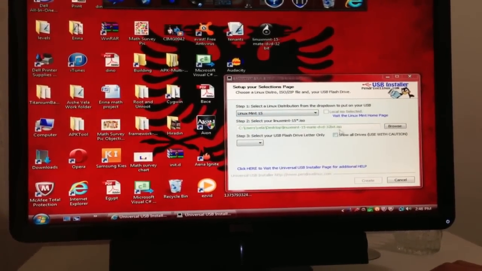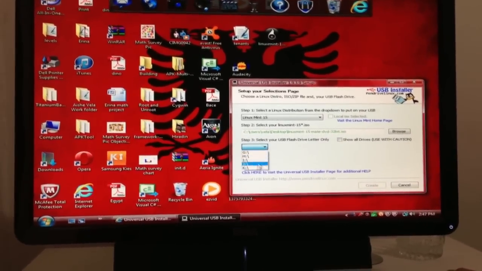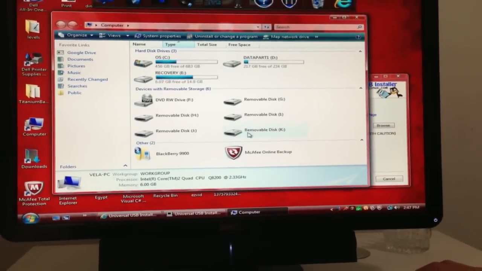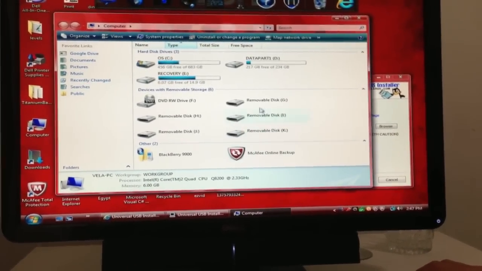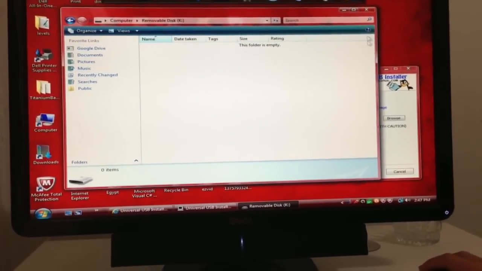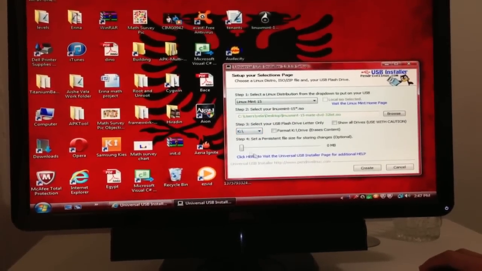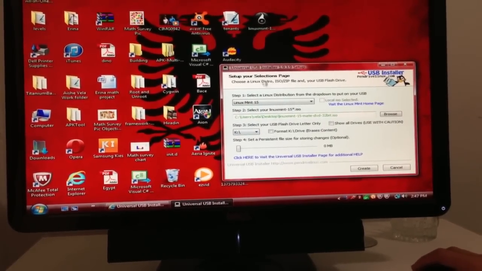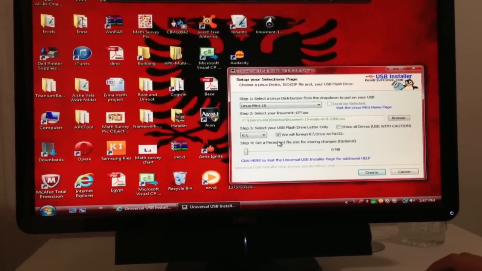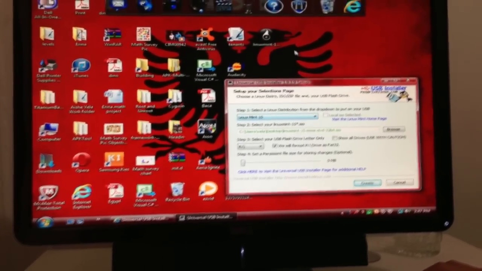Since we found it, what we have to do now is select the flash drive. When you go into My Computer, it's going to show you which flash drive you have. It's removable. In my case, it's removable disk K, and there's nothing on it. So you click K, or whatever USB flash drive letter it is. You have to format it, so press format. Make sure you format the drive.